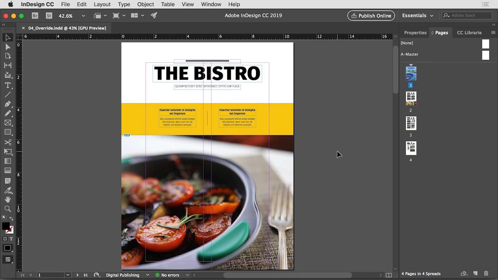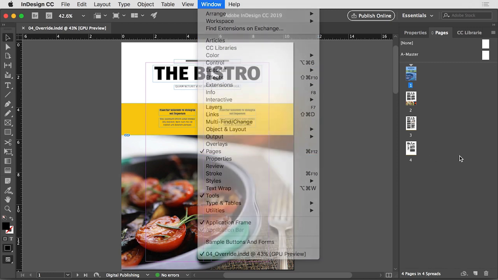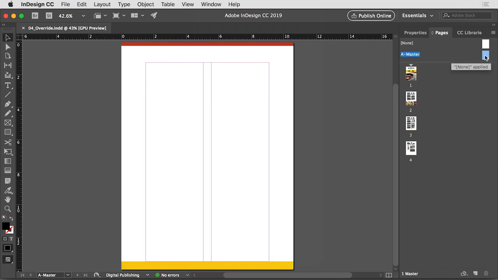Initially, InDesign shows you page 1 of the document in the document window. To see all the document pages and master pages in this file, you can use the Pages panel. If this panel isn't visible, choose Window, Pages to display the panel, and you'll see a thumbnail for each page in the document. Let's begin by examining the master page in this file. To see the master page, double-click the A master icon to display the A master page in the document window.